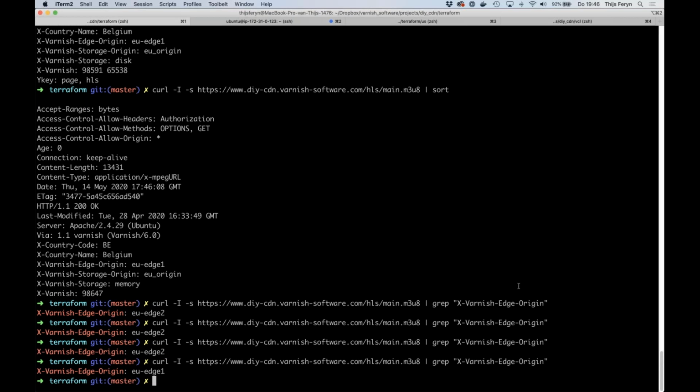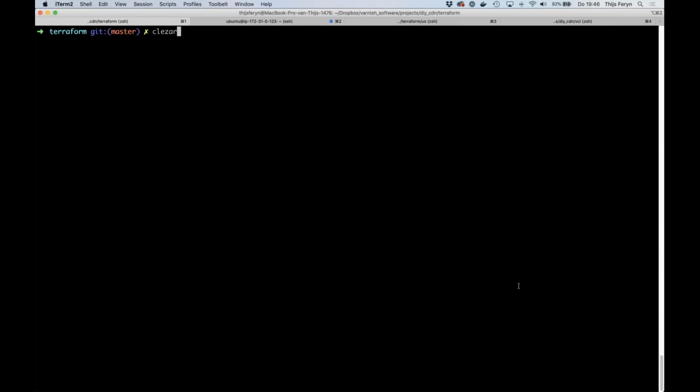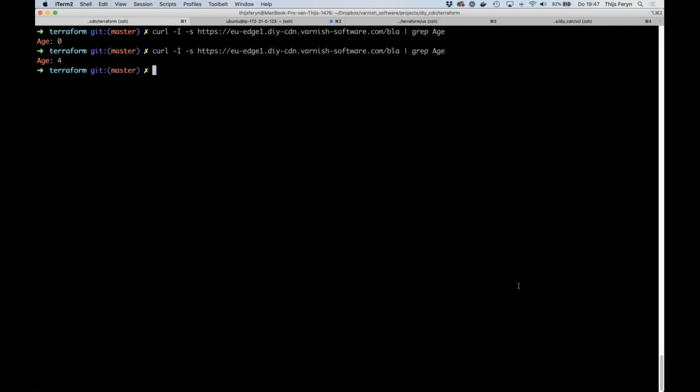I also told you that there's high availability in there. I want to quickly show you how that works. I'm going to do this by filtering for an age header, by explicitly going to my primary EU edge, so EU edge 1, and I'll be calling a URL of which I'm sure it doesn't exist in cache. So let's say I'm going to blah, EU edge 1 blah, I'm grepping the age, and the age is 0 because it was a miss, it wasn't stored in cache. When I refresh it, it will be in cache. It has been for the last 4 seconds.